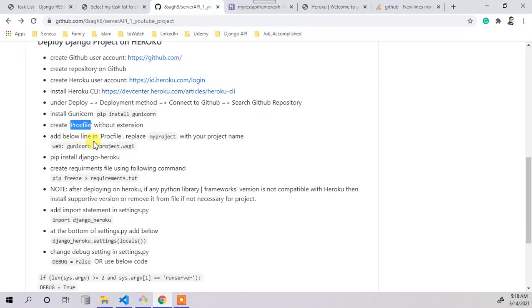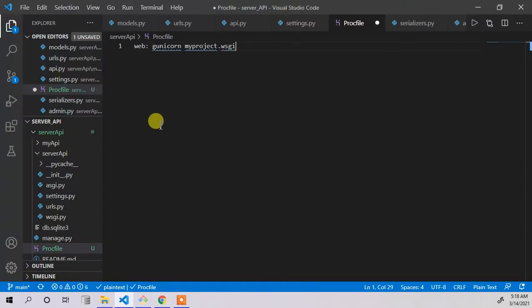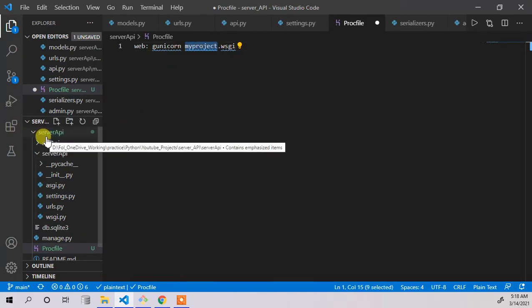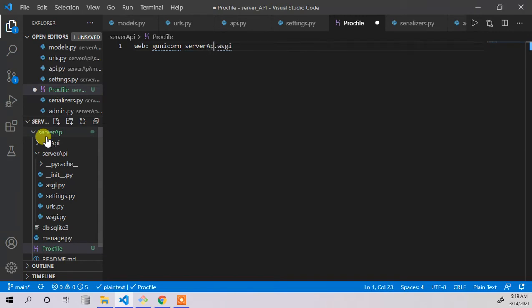After this, add the line below in the Procfile and replace my project. So we have to copy and paste this line, but my project has to be replaced with the name of the project. My project name is server API. You might be using a different name, so you can change it accordingly and save it.